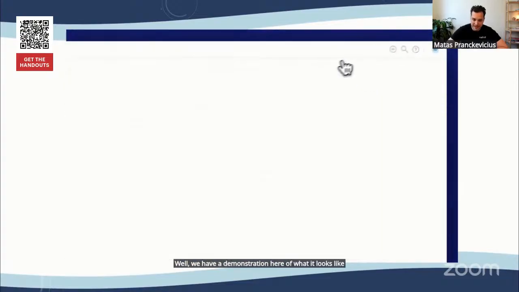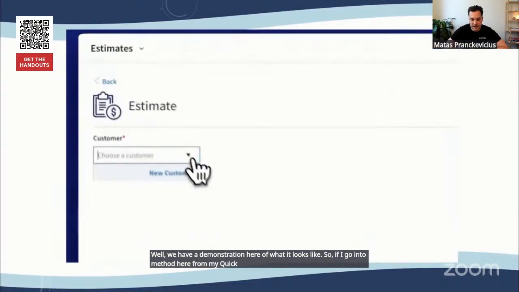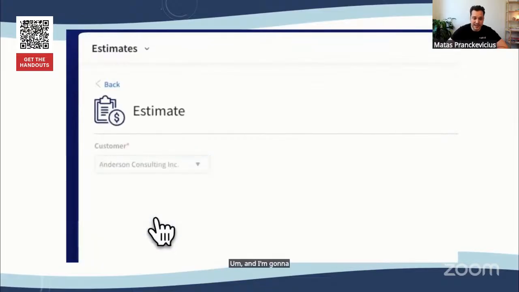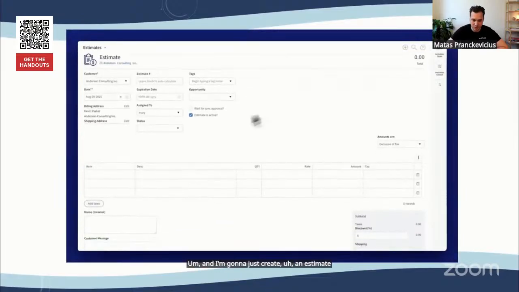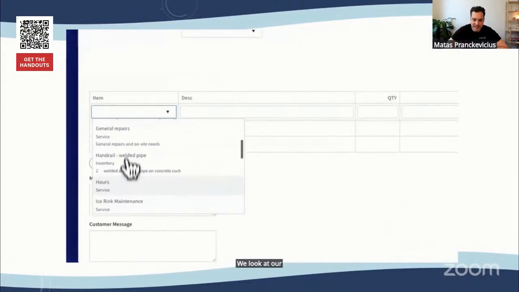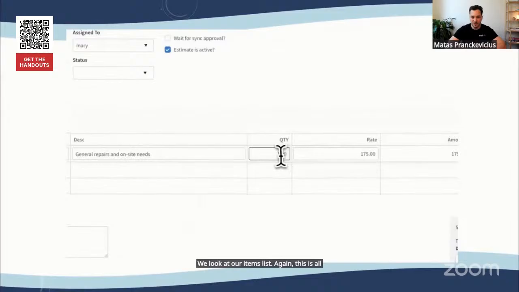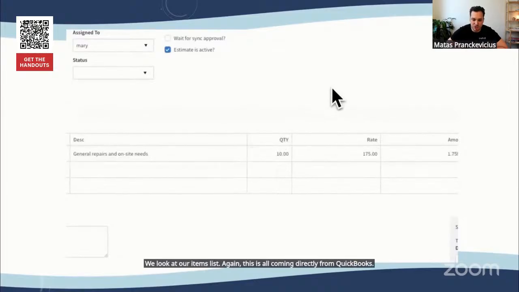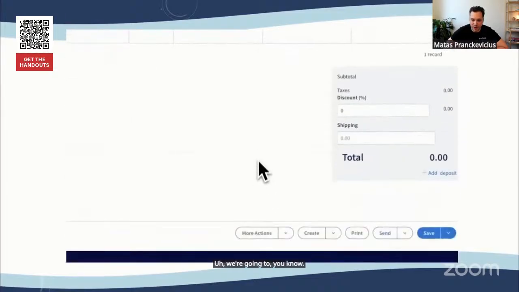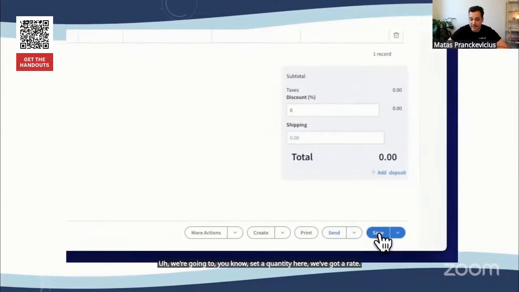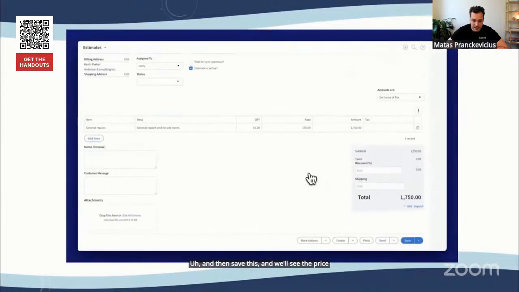So if I go into Method here from my QuickBooks account, I'm going to just create an estimate. We pick out a customer that is synced back to QuickBooks. We look at our items list. Again, this is all coming directly from QuickBooks. We're going to set a quantity here. We've got a rate, and then save this, and we'll see the price update.